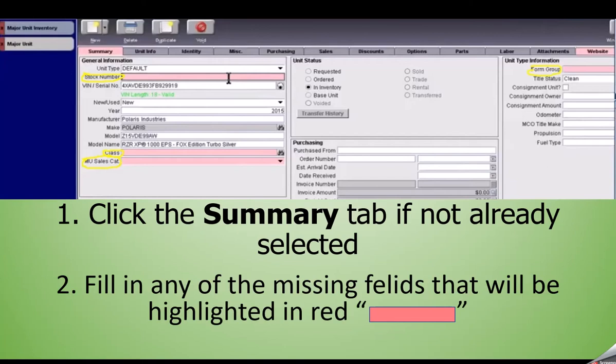You'll want to take some time and fill in any fields that are this reddish pink color that I've highlighted here. Make sure that they're filled in, otherwise it will not let you move on to the next step.